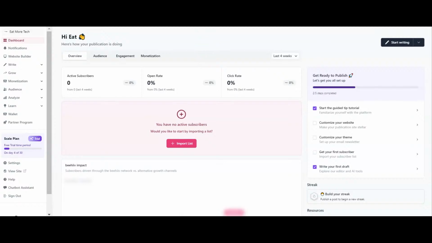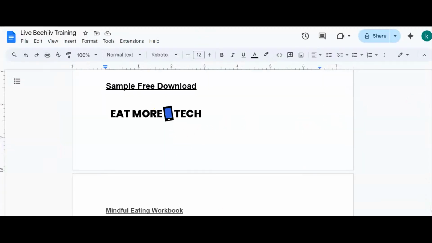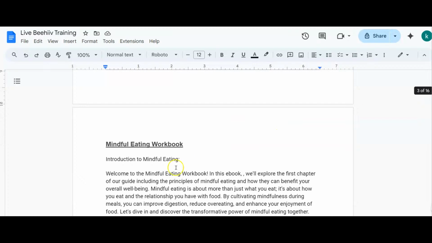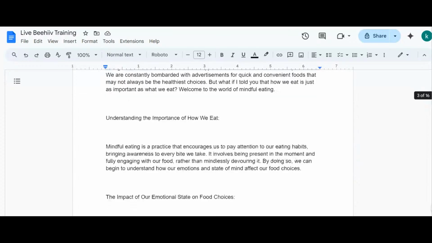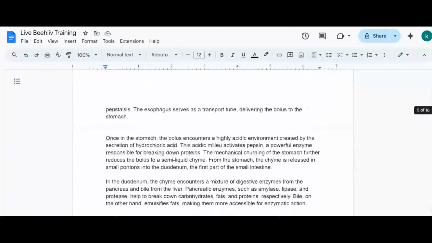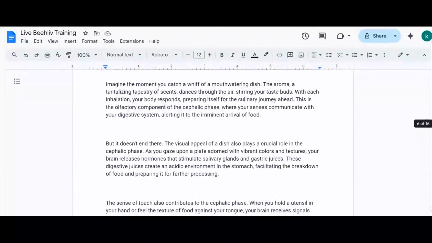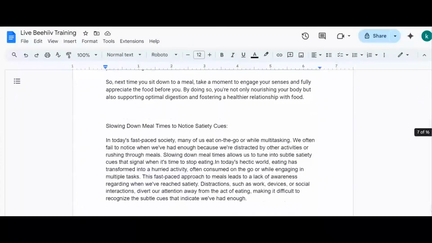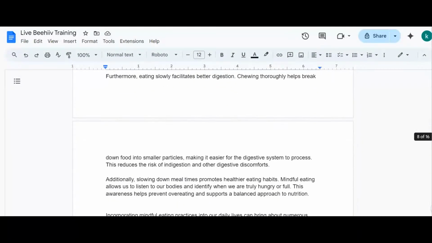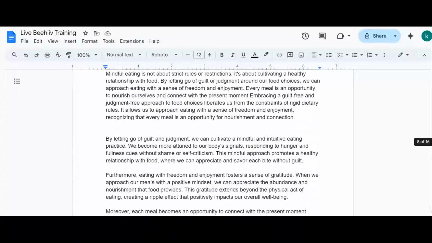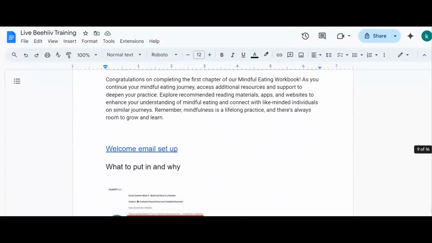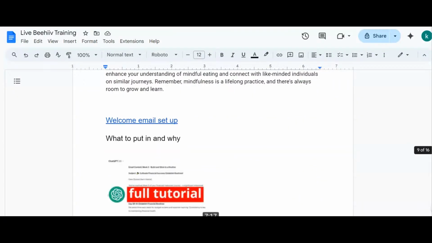In this case, what we're going to be offering is a book. This book is a product that we could sell, a mindful eating workbook. And again, this is just something you need to test and find out what people want. What we're giving away for free is the first chapter, the first part of this book. So this is the book here. This has been completely written by AI. It's the introduction, I should say, to the workbook. So you're going to get all of this information here that you can put into the welcome email.